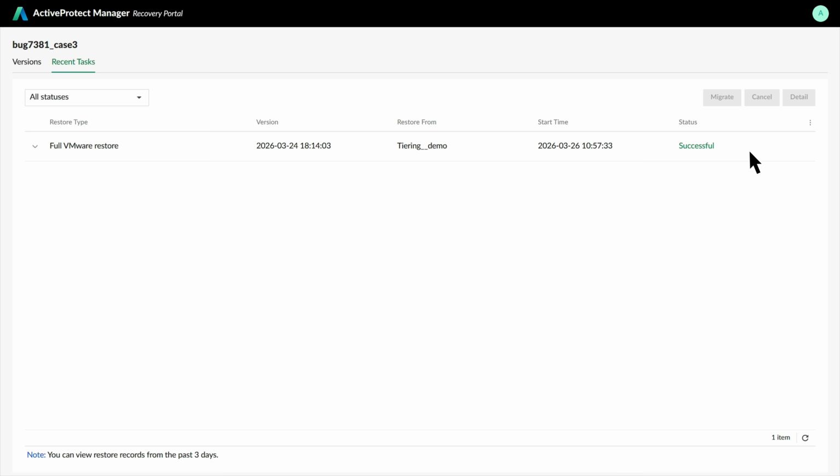With ActiveProtect, data can be restored from the same management interface even after it's been tiered to remote storage. There's no need to switch systems or perform extra steps, ensuring long-term retained data can still be restored easily.